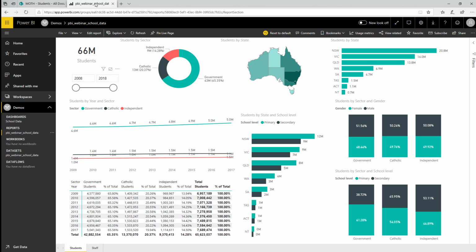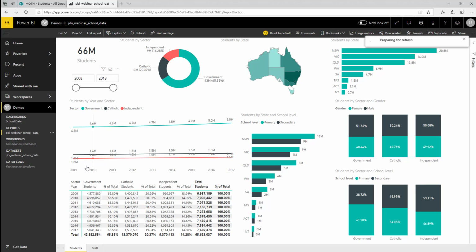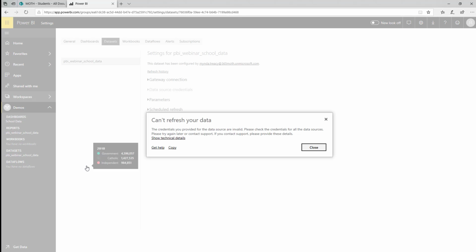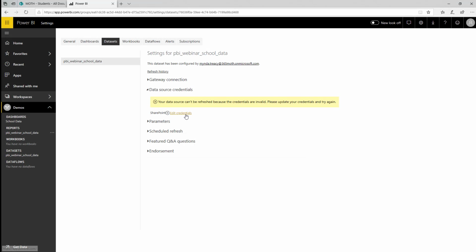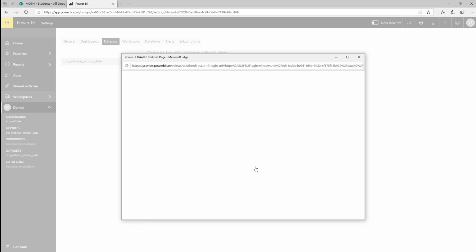Let's go back to Power BI. I don't even need to go to Power BI desktop. And then down on the dataset, I'm going to click refresh now just to force the refresh because I don't want to wait until it automatically refreshes. It gives me an error because I haven't updated my credentials, so let's do that. I want to use my OAuth, and we'll set that to none. I'll sign in quickly.